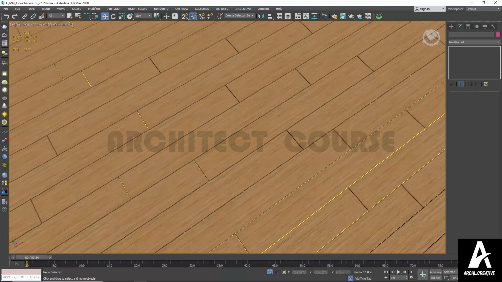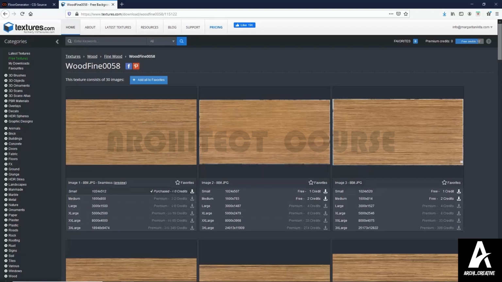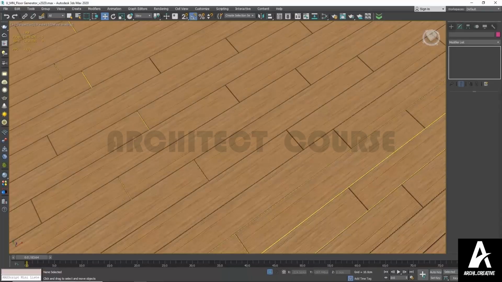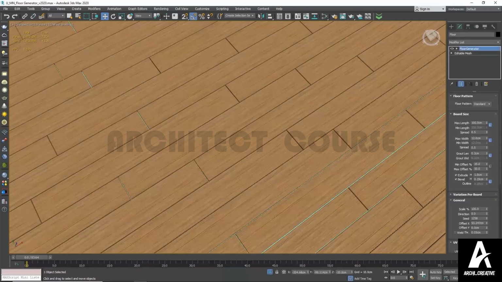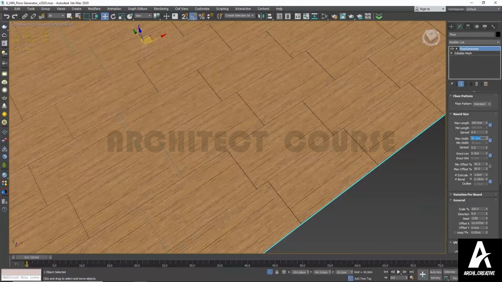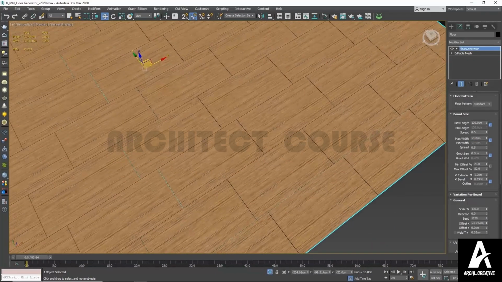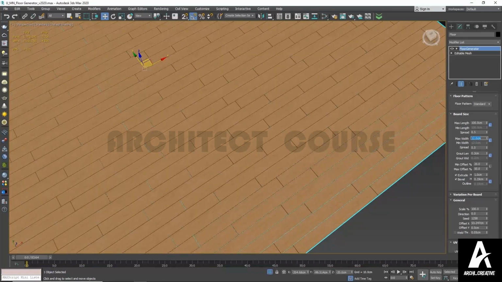If I go back to the website, you see here that the width of the texture is double the height. What does this mean in relation to Floor Generator? That if the length of the floor was double the width, then the texture would fit in perfectly. More specifically, if I make the width 50 centimeters, this is the original ratio of the texture. Let me take this back to 12 centimeters. So what are we going to do now?